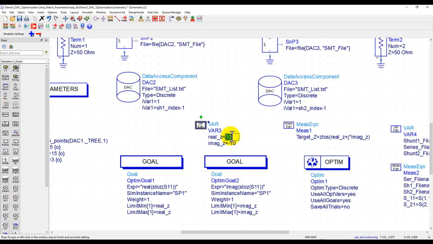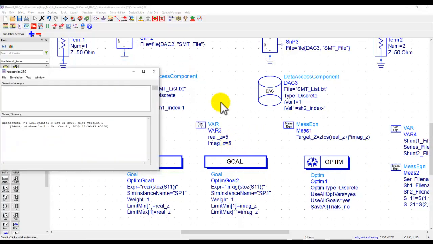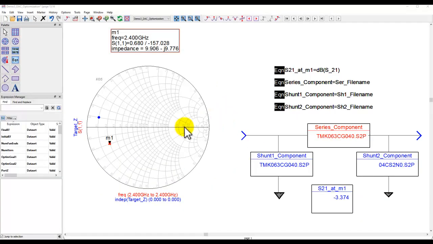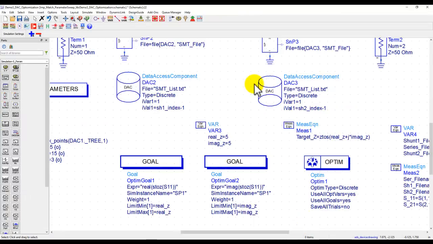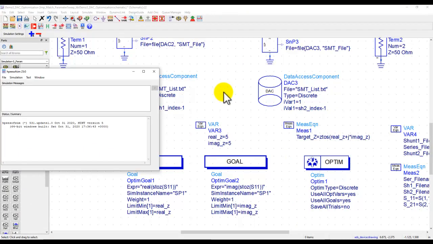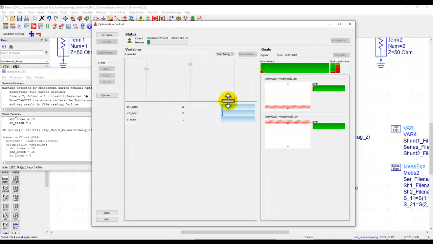Now, while our circuit is already optimized, I'm getting the response. So let's say I want to change, I want to go to 5 plus J5. If you just run a regular simulation, let's see how far we are. So that's where our circuit is. That's where we want to go. So if you have these two targets, and if I go ahead and run an optimization, let's see how good a job we can do in order to reach that number.